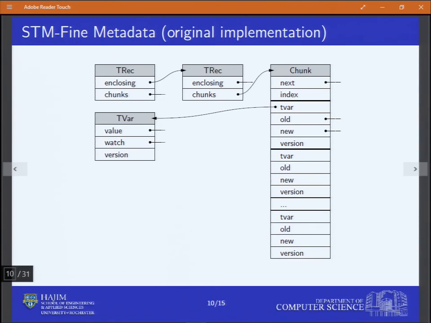So in the fine-grain locking implementation, which is the existing GHC implementation, we're going to keep this TREC, transactional record, and we're just going to record all of the reads that we do, record the value that we got when we read it, and just store that in this chunked linked list. And the tvars themselves will have the value, and then they'll have this watch list, which will be things that need to be woken up if we change that particular tvar. And then we have this version number, which helps us in the commit.